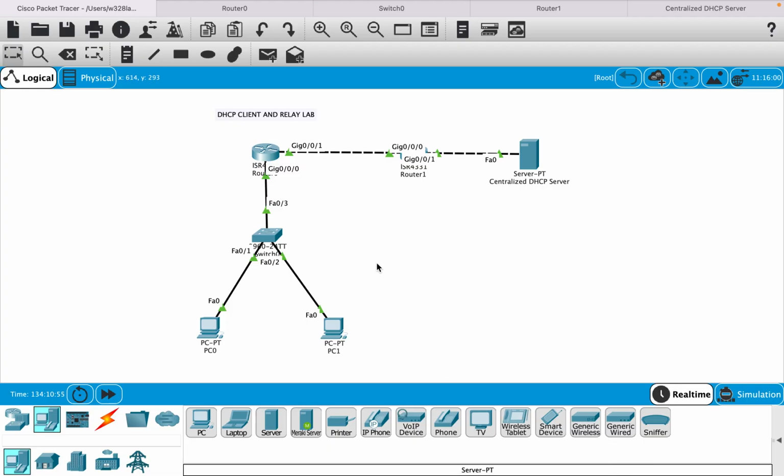where we have two PCs connected to the switch via a router, and then another router in another network to which the DHCP server is connected. So this DHCP server will assign the IP addresses to router 1 and the switch.